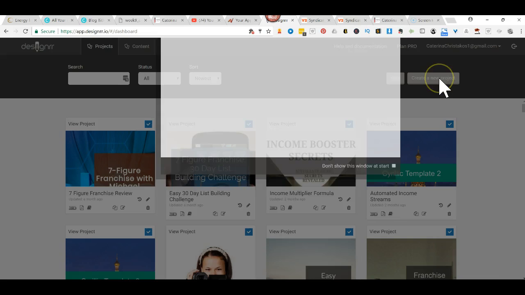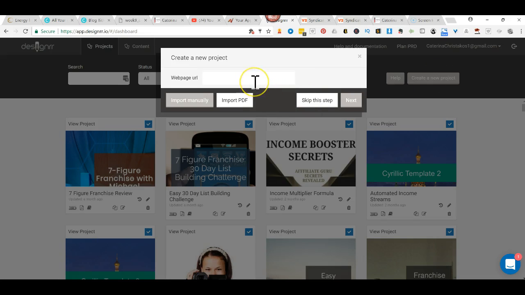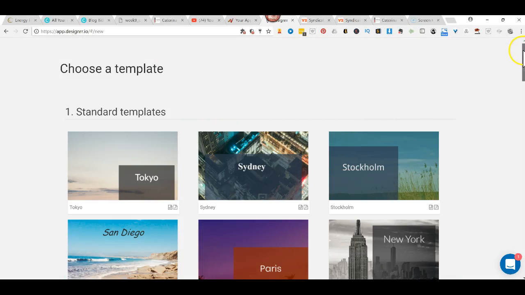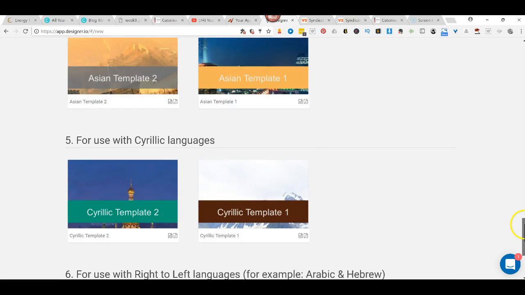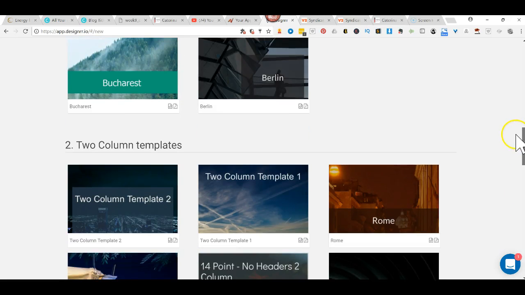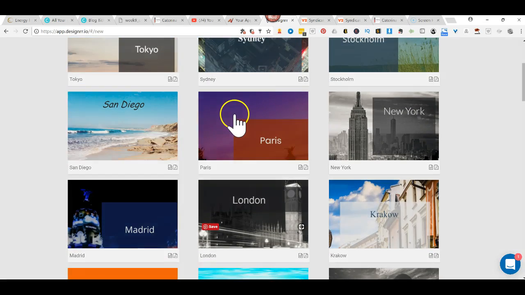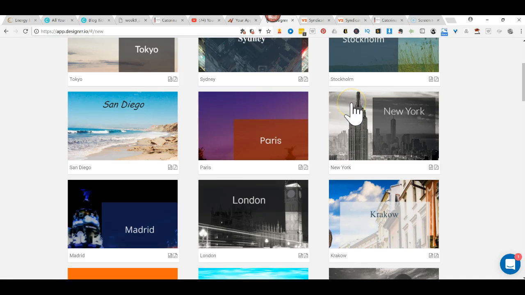Create new project. And you put in the URL that we just copied. Click Next. And now you get to choose a template. So, two column templates, no user templates for use with Asian. There's a bunch of different ones, but we'll go back up here and take a one column one. I'll just choose this one. And you can name it whatever you want. Create.